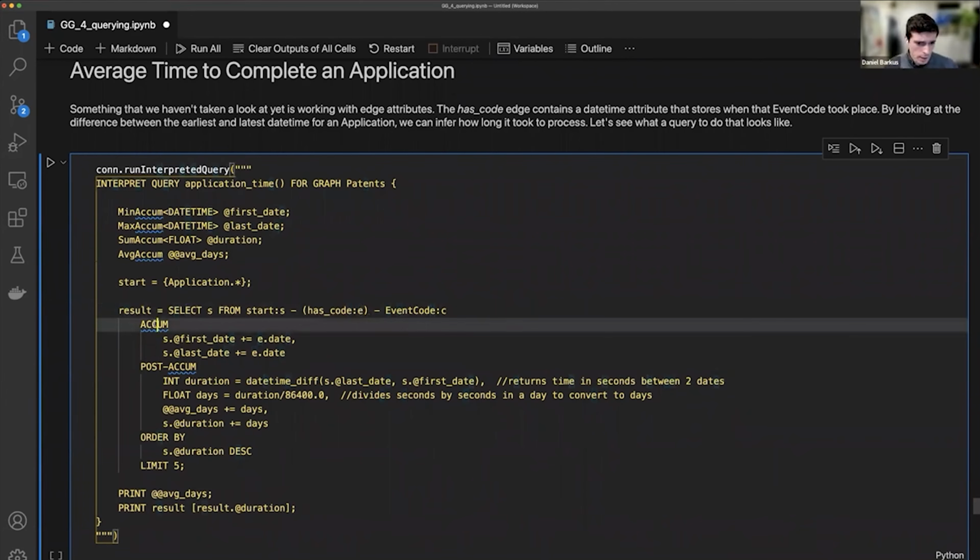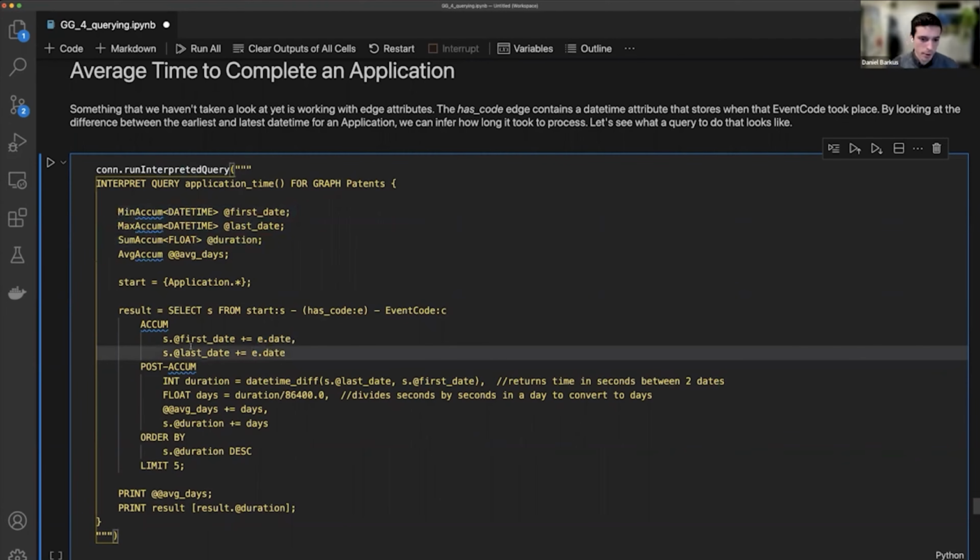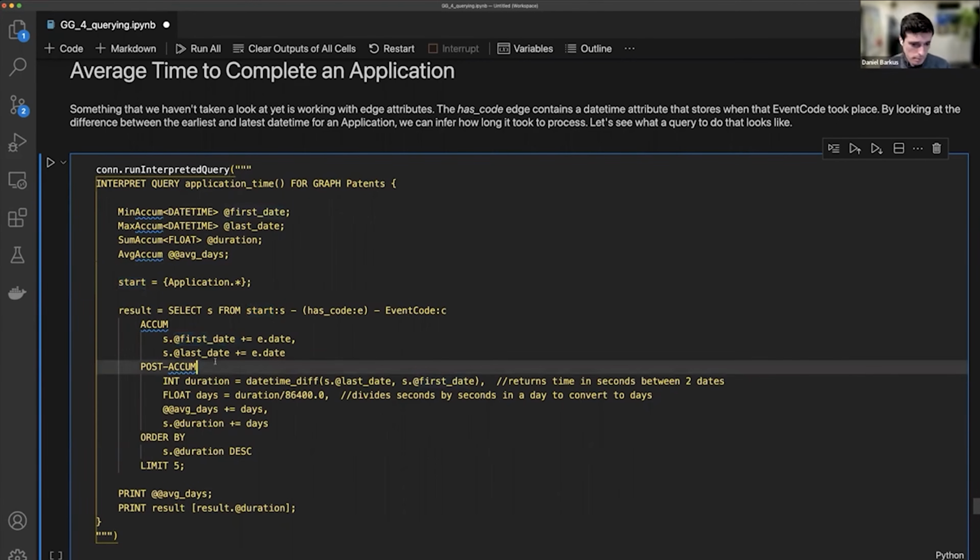So the first thing in our ACCUM statement is we add the date to our respective min and max accumulators. Remember, they will only store the minimum or maximum value that they have seen, so we can feel free to pump as many values through them as possible. And because they're vertex attached accumulators, they're only going to store that in a per vertex context. If they were global accumulators, then we would just have the first date that any event was submitted on and the most recent date that any event from any application was submitted on. But we care about this on a per application context, which is why we are using those vertex attached accumulators.